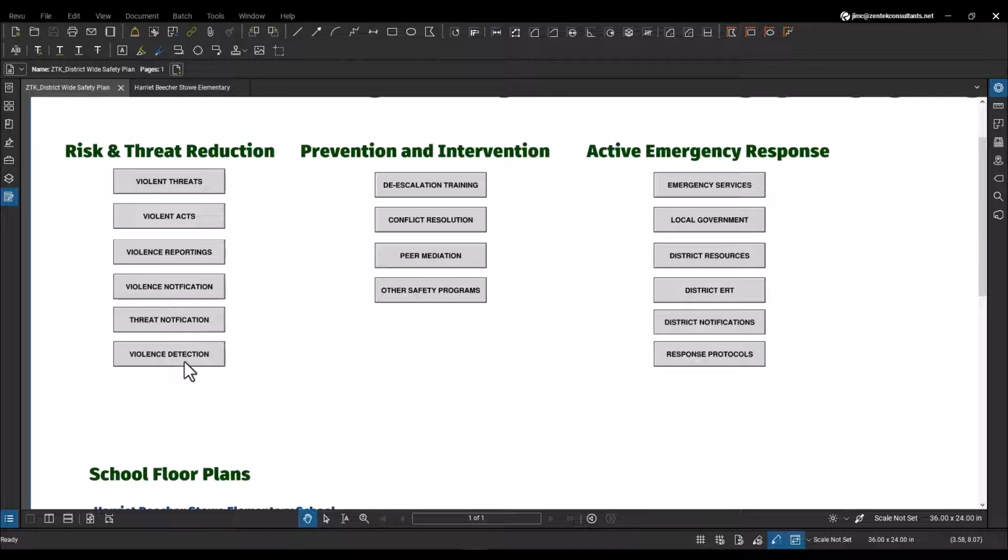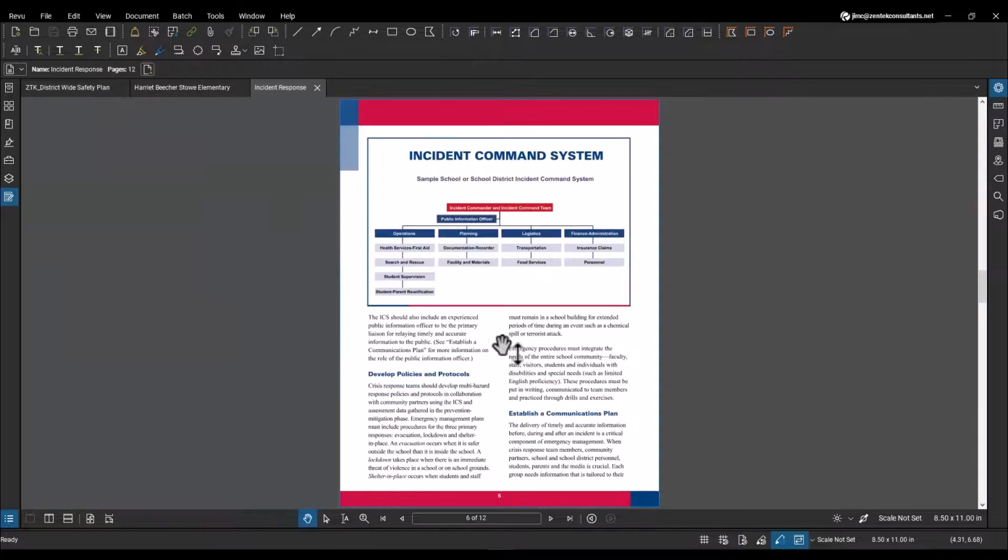Very simple process, easy to work with. But we can go in and pull up all the information we need. So if I need to get access to the district emergency response team, people can just go in and find all the data that they want.